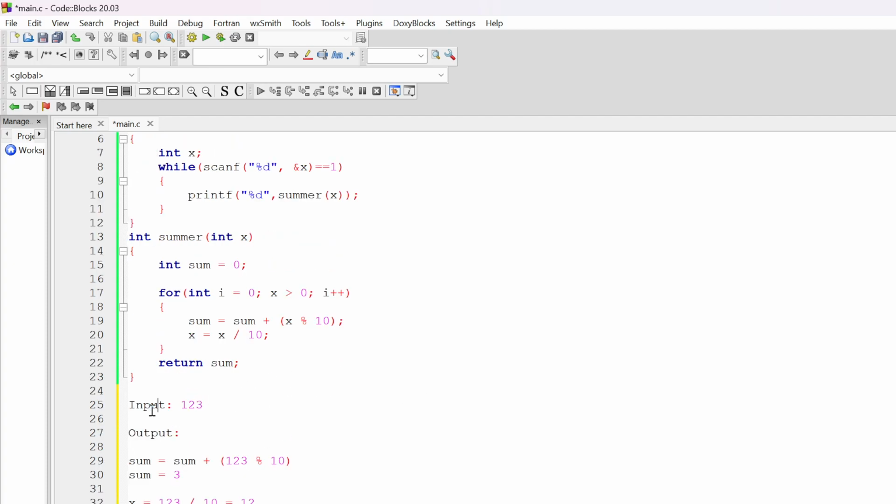So say we would input 123. Then the output would say sum = sum + 123 % 10. Okay? This is what we're saying right here. Because sum is defined as 0, this would basically be the same as typing 0 over here and 0 over here. This is not mathematics, so this doesn't mean this has to be 0, but you know what I'm trying to say.